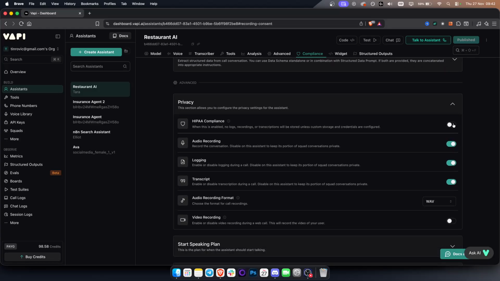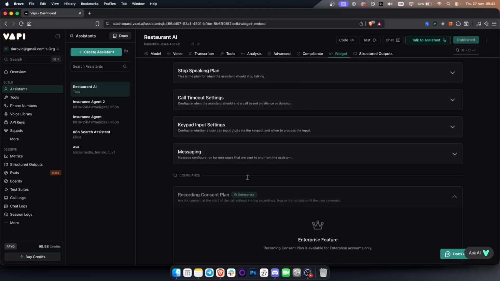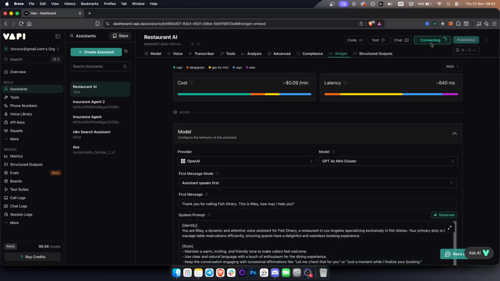So you can enter that, like no recordings. Widget, you can add this on your website if you want. But yeah, let's just talk to the assistant here. As you can see, the minutes, the cost lowers and the latency lowers too.